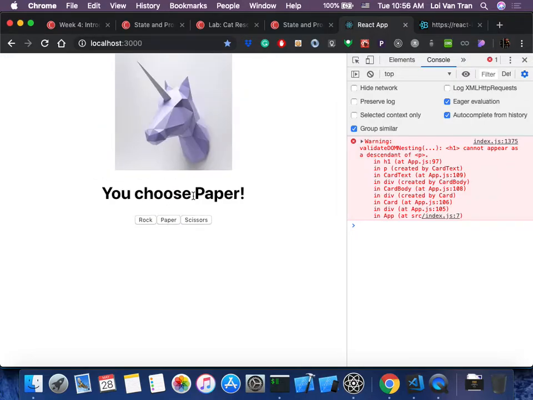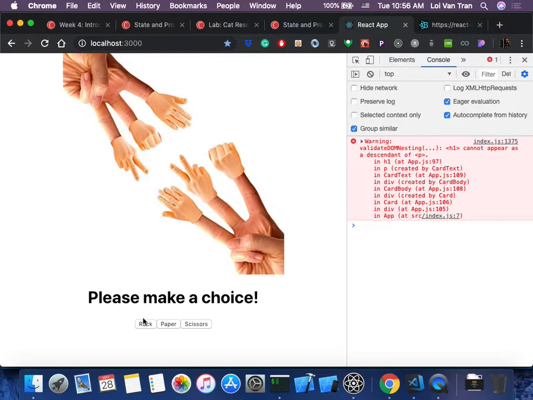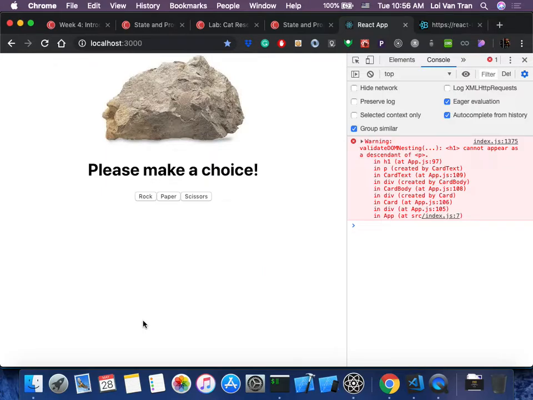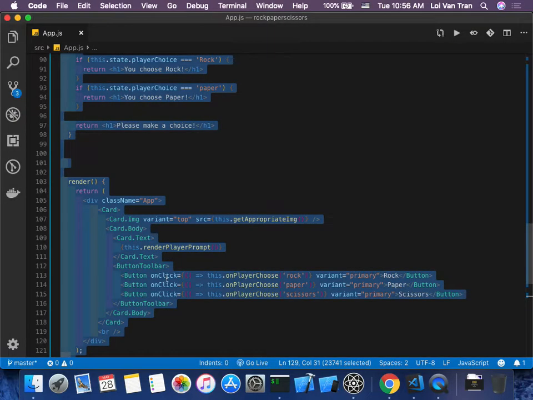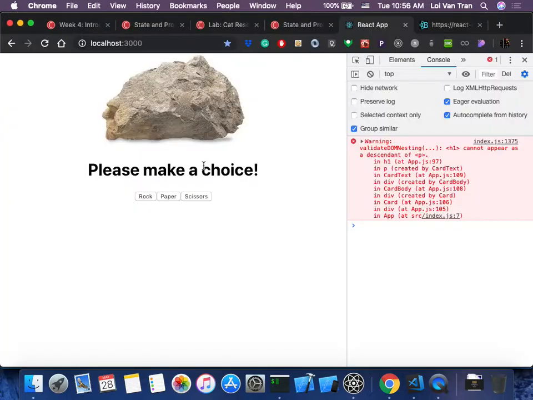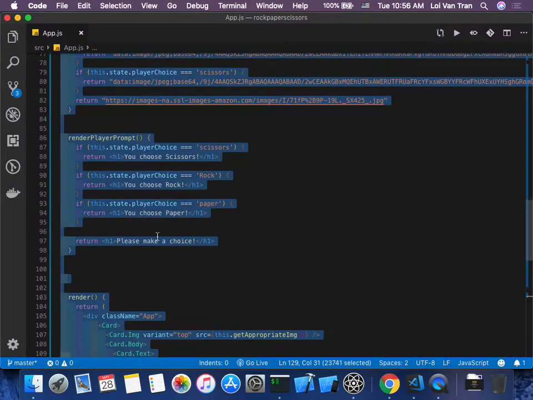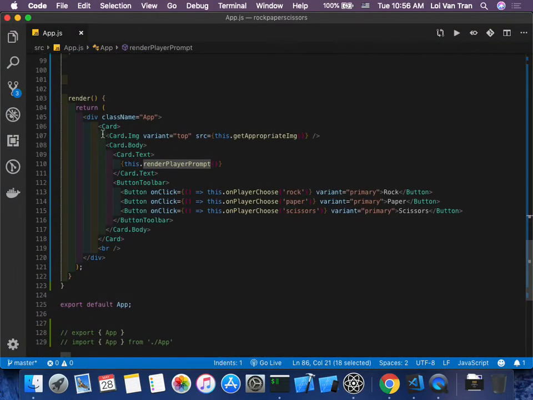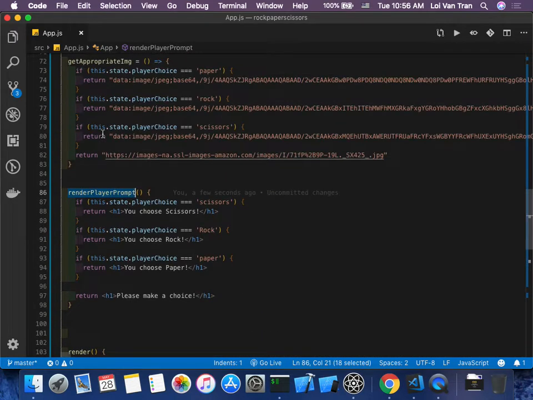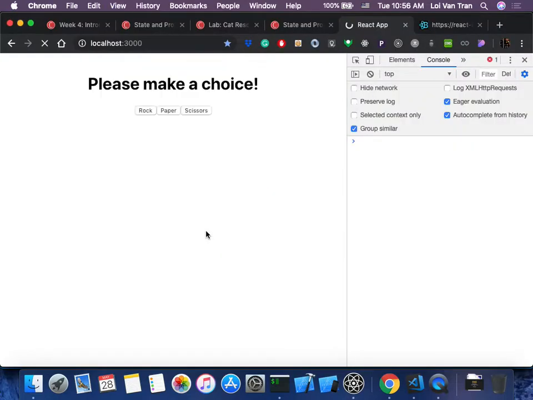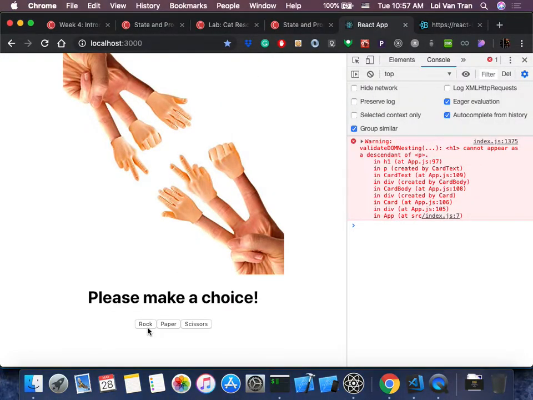Oh, we can see that our choice, does that work? You just change the name. Please make a choice. Oh, because I made a capital R. So validations, guys.